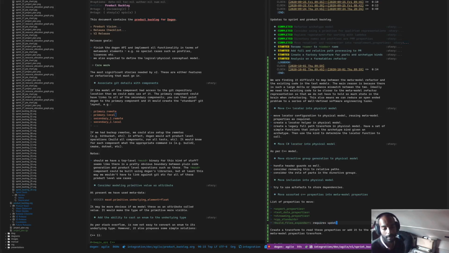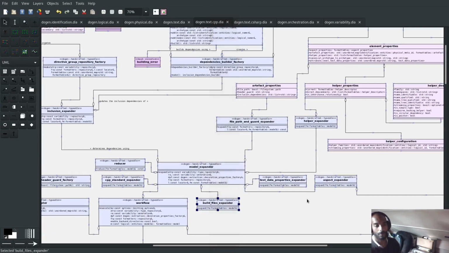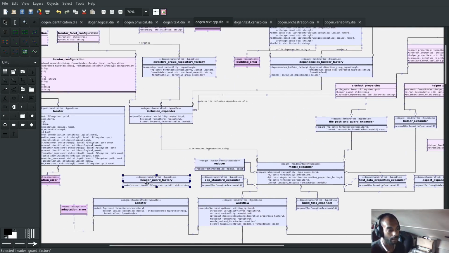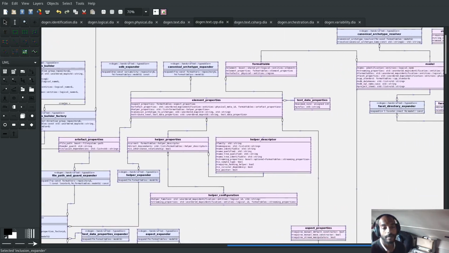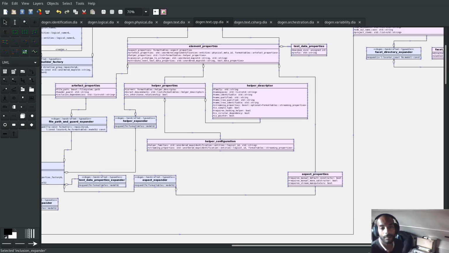requires updating logical model with the properties and then creating transforms. However, okay, let's just delete that for now, but we know kind of what we need to do there. Test data properties we've already taken care of. C++ standard, add a guards, inclusion, dependency. Okay, fine. So I think that will take us there.